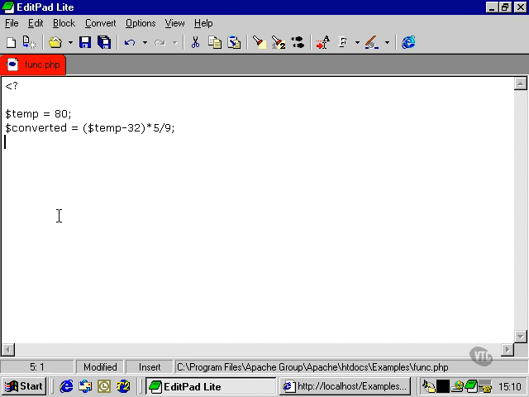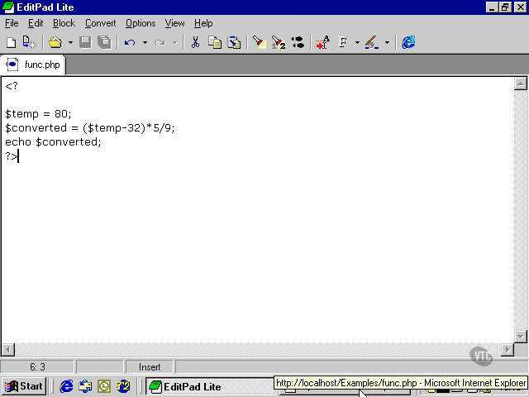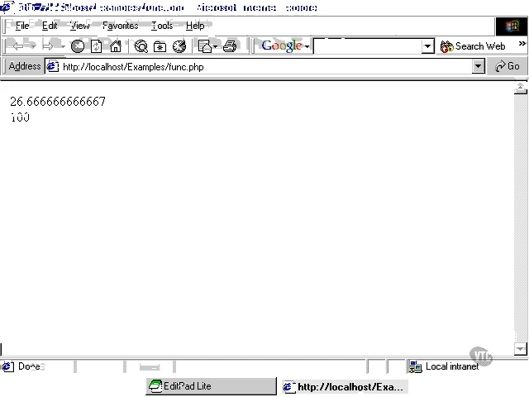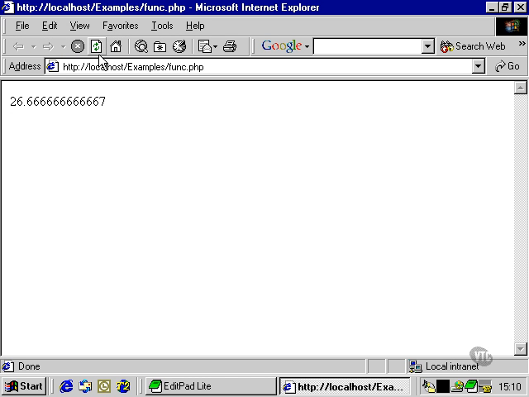And then we're going to echo converted to the browser. Let's take a look at that in our browser and make sure that works. As we can see, the number 26.6 recurring is the product of our conversion.